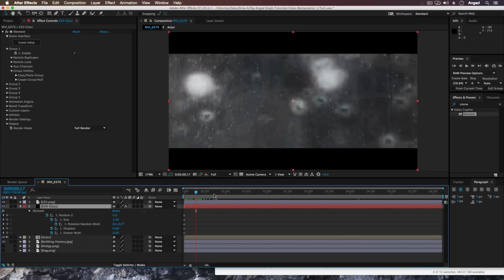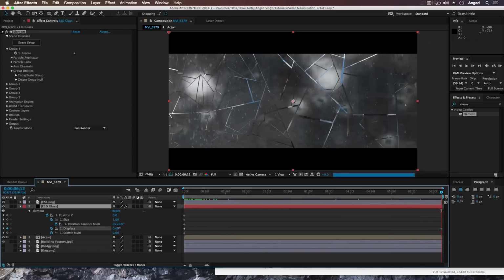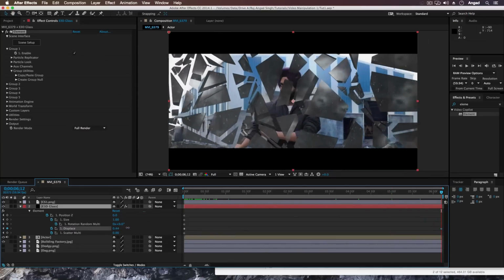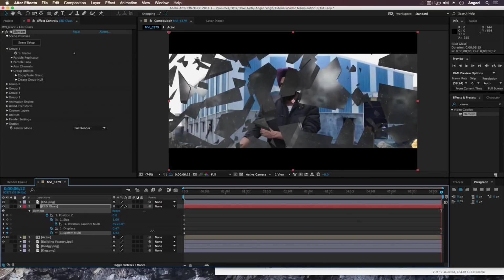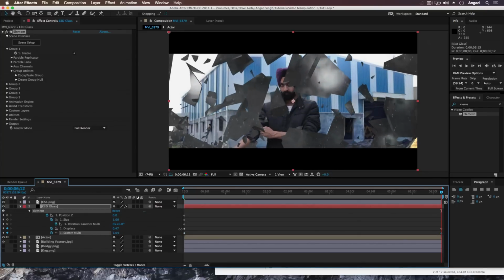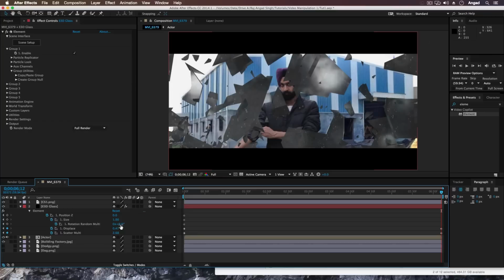Now we'll just go to the last frame of the scene and increase the displace value so that the particles move away from each other. Nice. Now we'll increase the scatter value so that we have some depth between these glass particles. Now we'll increase the rotation randomness so that each particle is uniquely rotated.